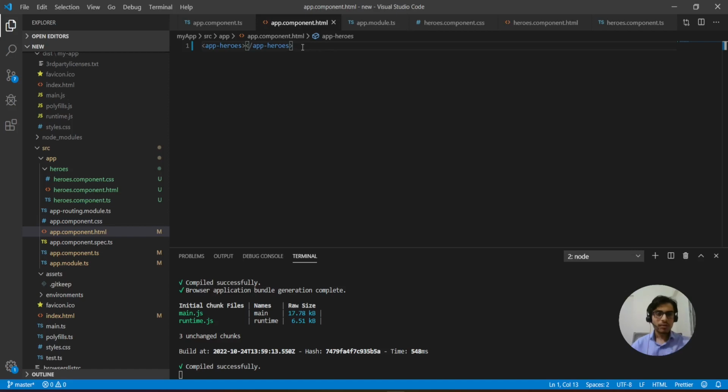Now the beauty of the component is that you can use it anywhere in your project. There is one constraint that you have to follow, that it needs to belong to the same module, and it will run flawlessly.